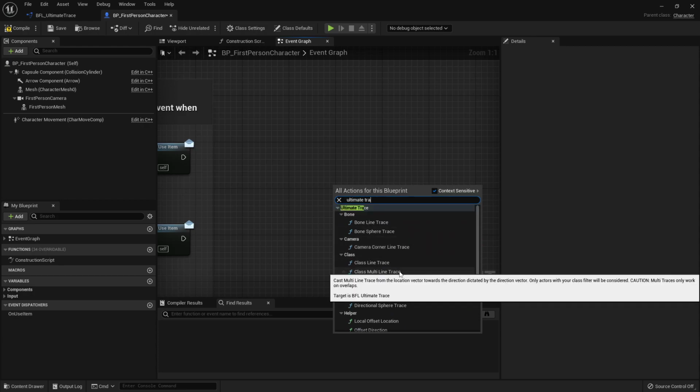Class line trace and multi-trace. So these two are kind of different. Multi-traces, multi-line sphere and capsule traces only work with objects that are overlapping. So if they're blocking, they're going to block the multi-line.